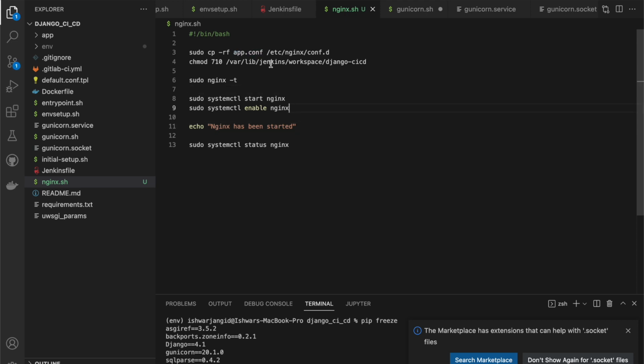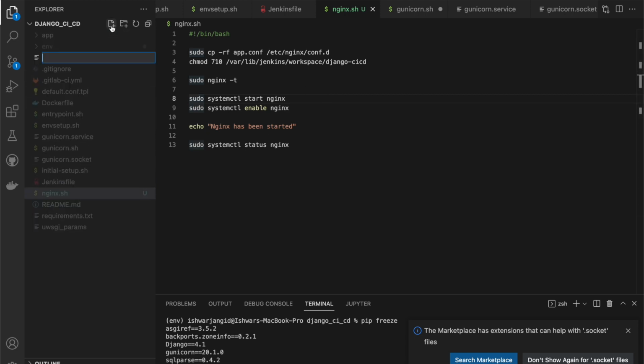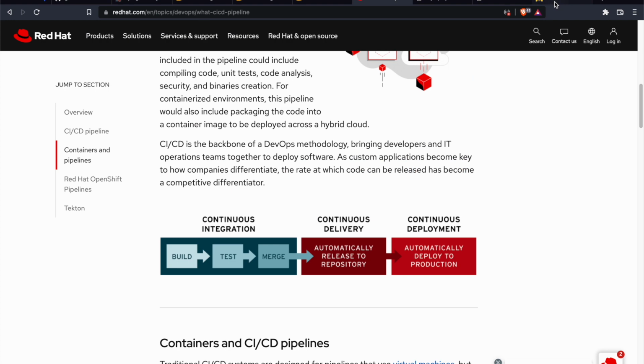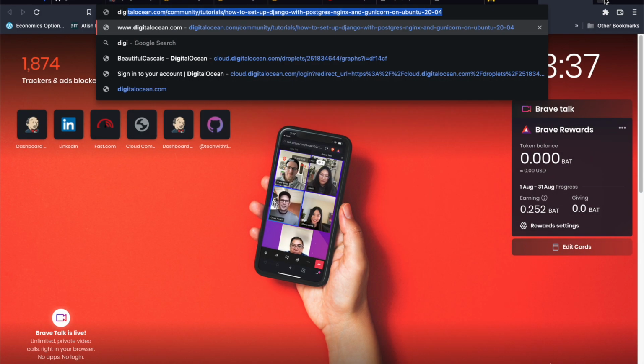Why app.conf? Because the name of our project is app. Okay, so let's go to the app.conf file. Here we have to give the address and all of these things. So let's create a new file. There is the app.conf file, taken directly from one of the DigitalOcean blogs that we just opened. So let's get over to DigitalOcean.